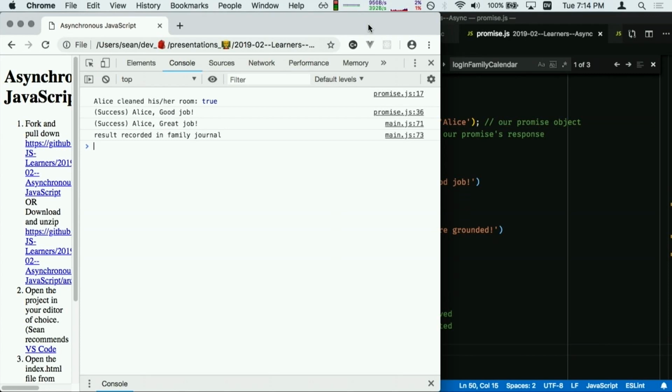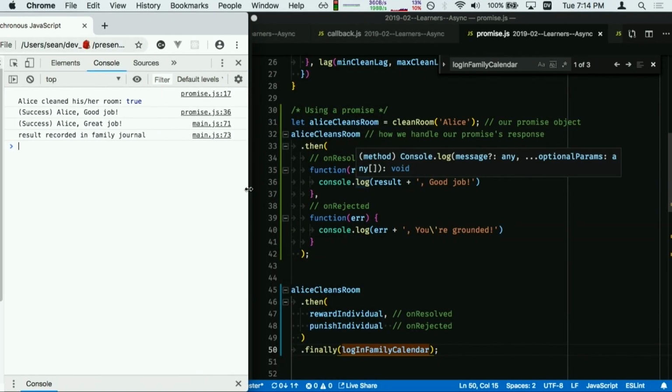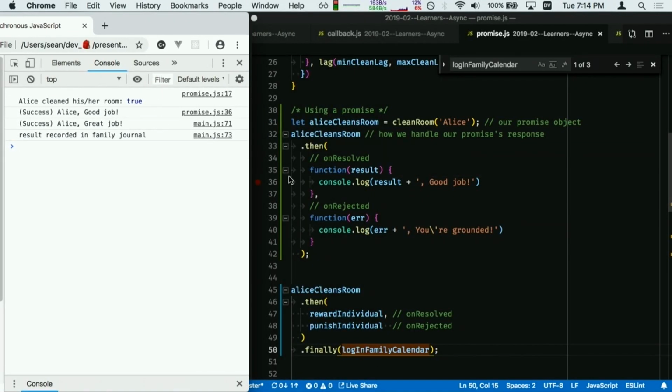Okay. So the browser I was using was not supporting finally, so we'll use Chrome for the rest of this then.